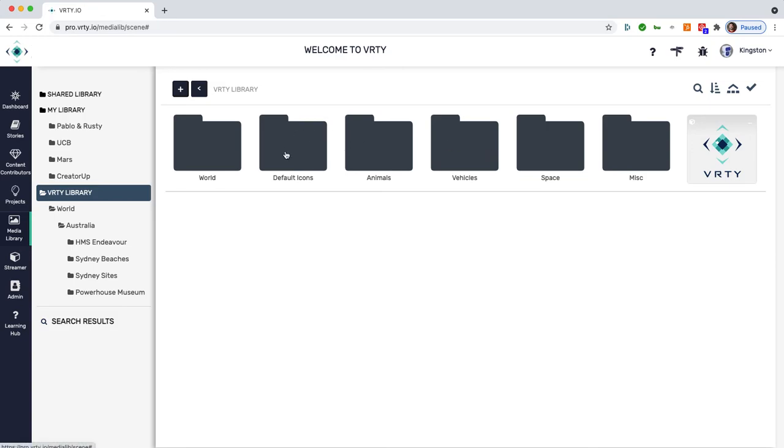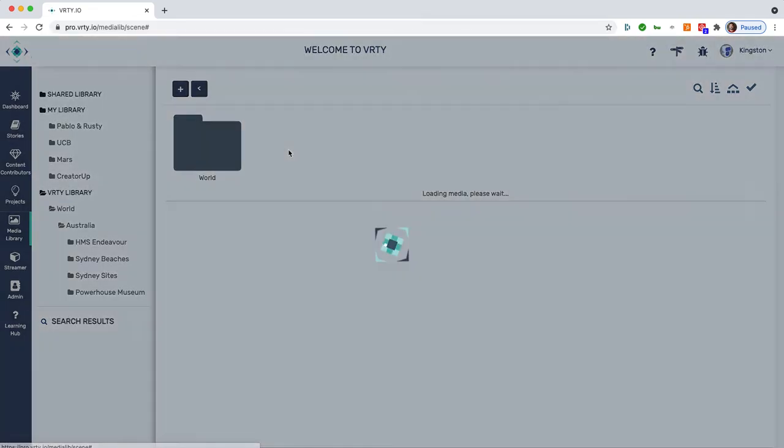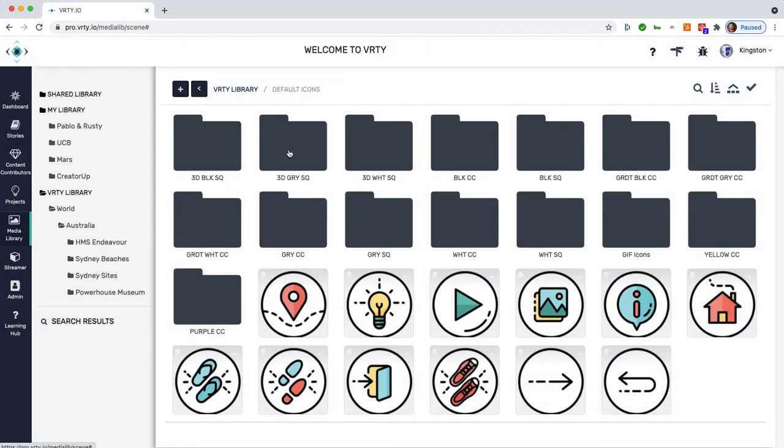Now, one of the other things I did want to point out was the default icons. You may have seen in some of the previous VRTY learning videos that we'd love to use interactive markers. If I go ahead and click on that, we've created a whole heap of different markers for you to use in your projects.